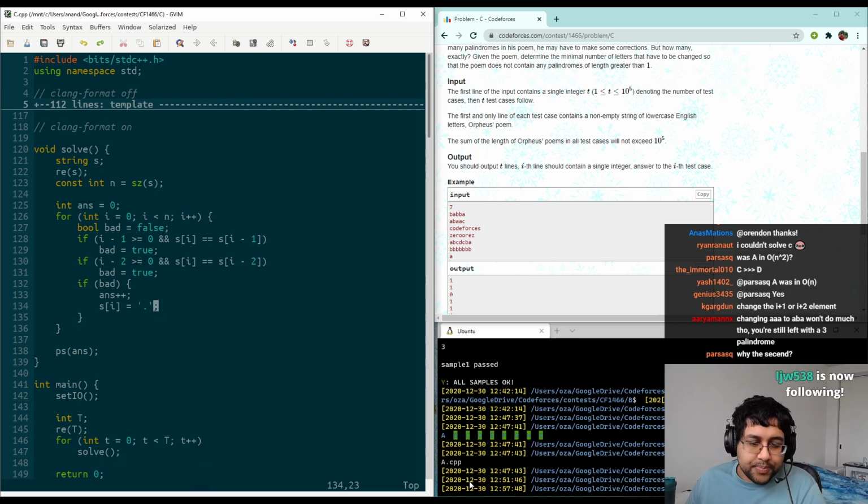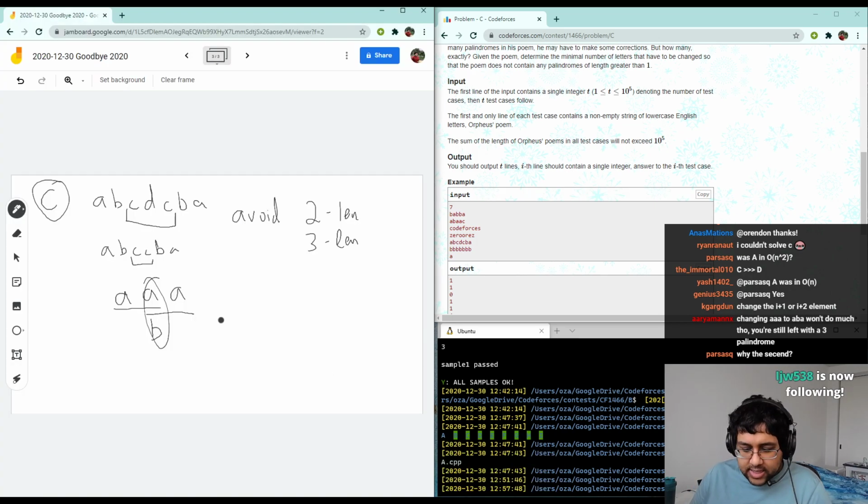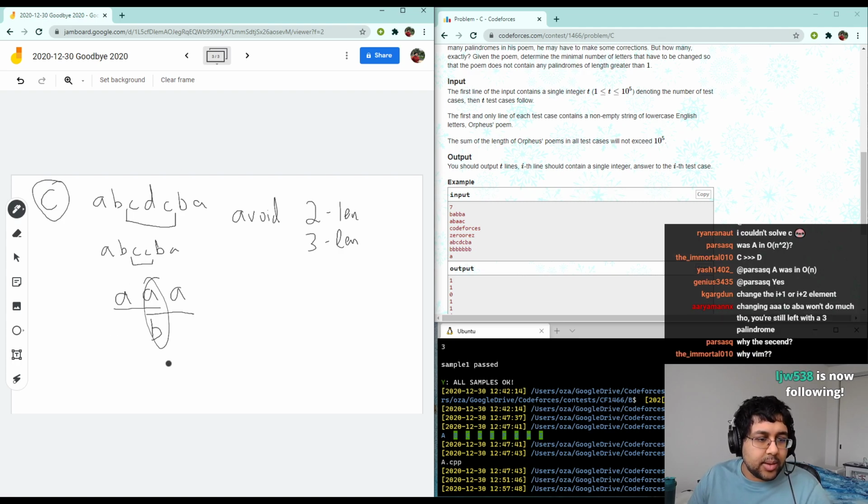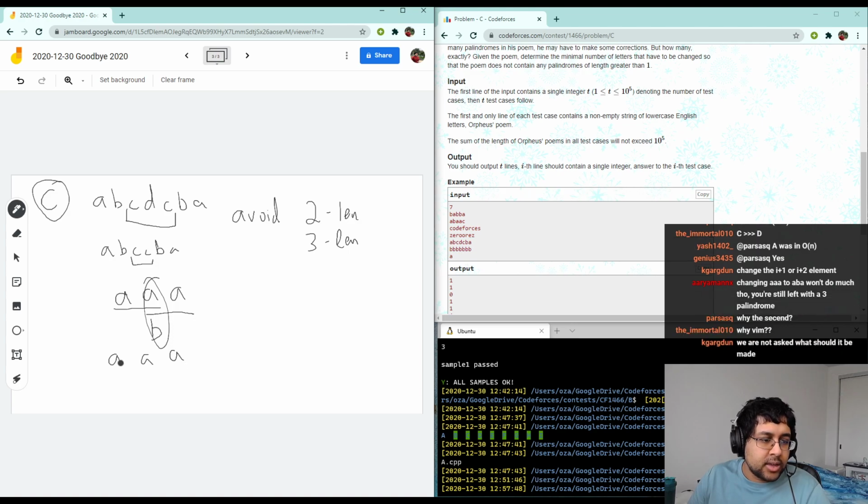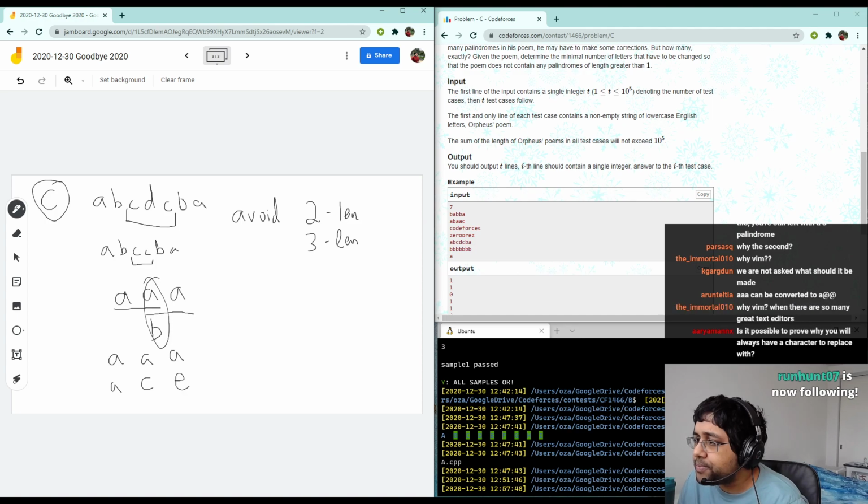Yeah, and then someone pointed out that in this example, changing this to ABA wouldn't do much. So what you would do is, if you had a string like AAA, you would go through and change this A to like a C or a Z or some random letter, and then you would also have to change this A. So in that case, you would still have to change two things. Exactly, yeah. So someone said AA can be converted to A and then two @ signs.